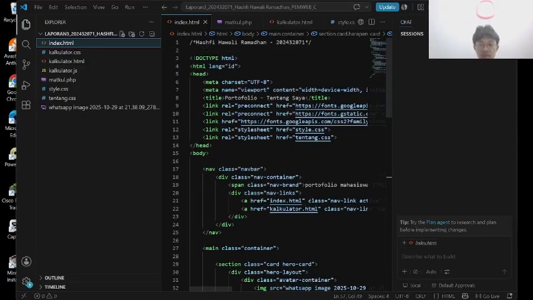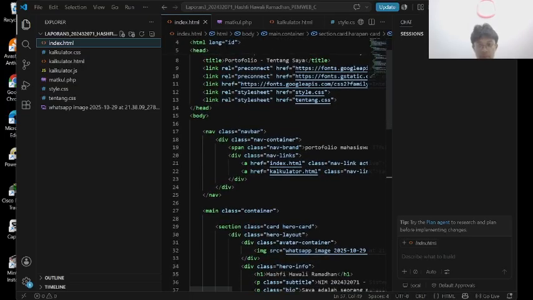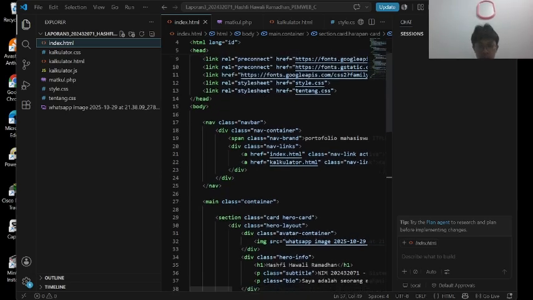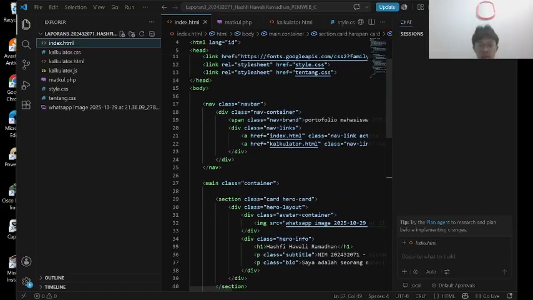Especially the index.html file. This page is built using semantic HTML tags. I use the nav tag to wrap the navigation bar at the top and the main tag with a container class to wrap the main content so it stays perfectly centered on the screen. Every block of information is grouped into section tags.